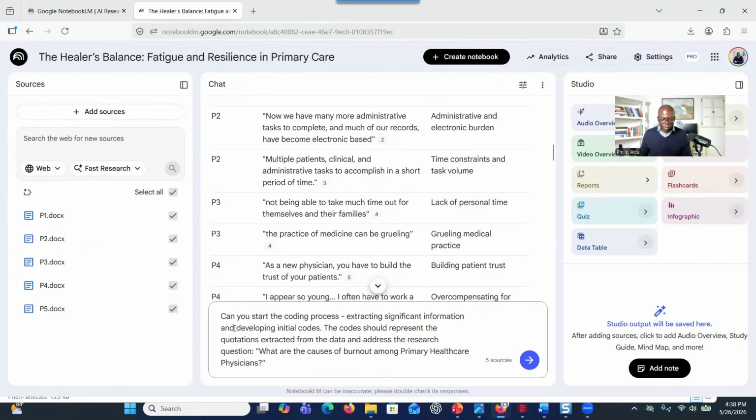But this is what I'm going to go ahead with. This is my second prompt: can you start the coding process, extracting significant information and developing initial codes? The codes should represent the quotations extracted from the data and address the research question. And this is the research question: what are the causes of burnout among primary healthcare physicians? So I click on enter.